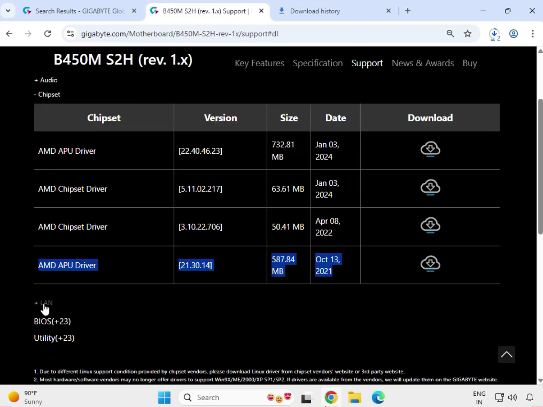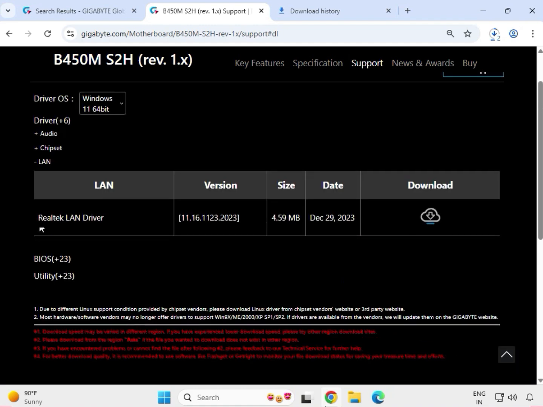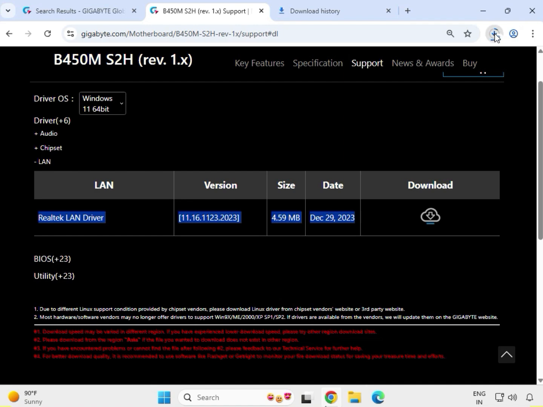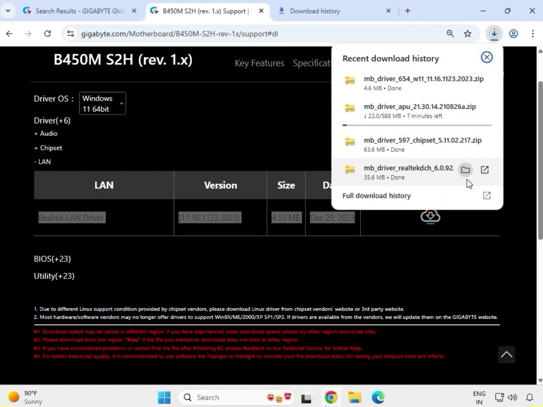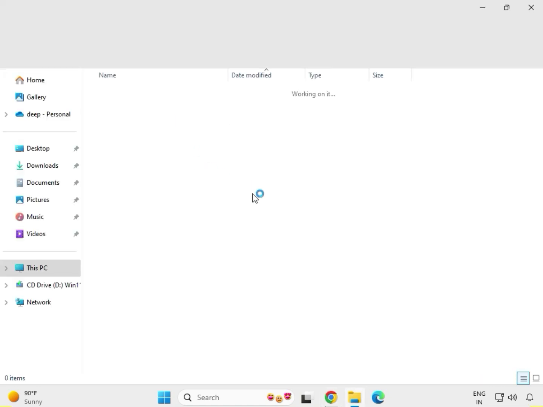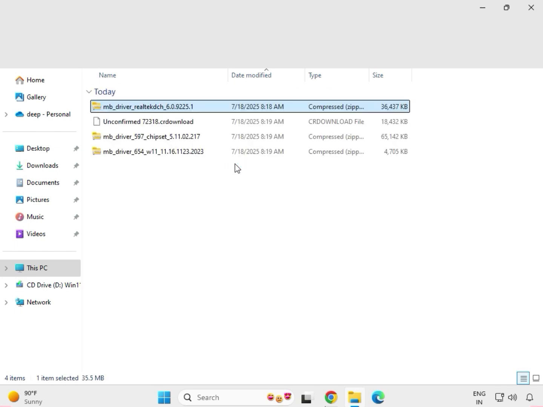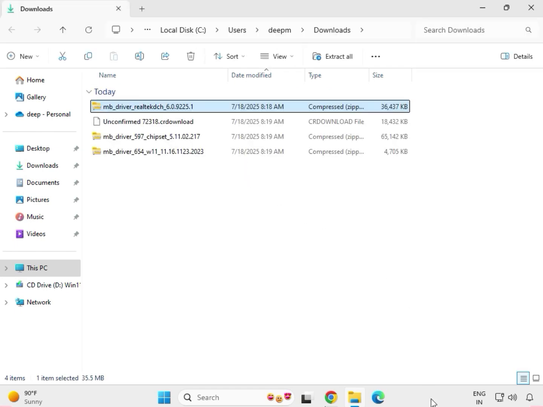Slow down. LAN driver. This is Realtek LAN. Just click to download. When you click to download, it will start downloading. You can see here, and it will complete. Just click on this icon. After that, open this folder where it is downloading, and then it will complete and I will show you how to install.